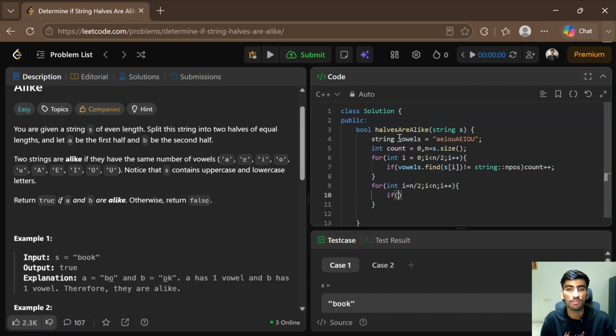If the counter becomes 0, both halves have exactly the same number of vowels. Otherwise, they are different. Let's test it with book. First half is bo, which contains one vowel. Second half is ok, it also contains one vowel. Counter becomes 0, so the answer is true.